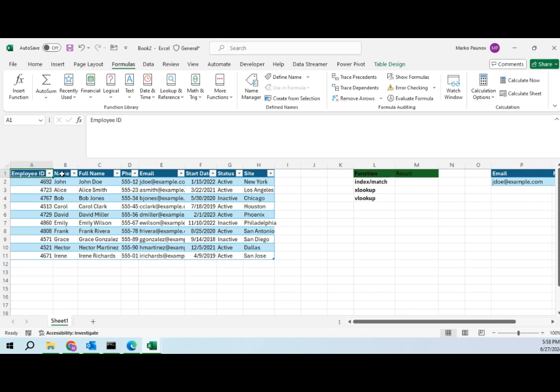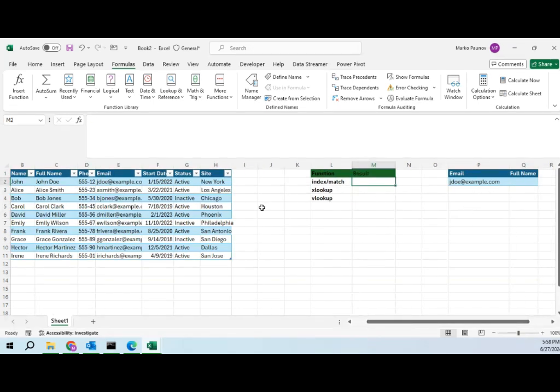Before we start, let's have a look at our data. Obviously, we have our employees table that contains data for the employees, including their IDs, names, phone numbers, emails, statuses, start date, and site. Now, let's start with using the index match function.